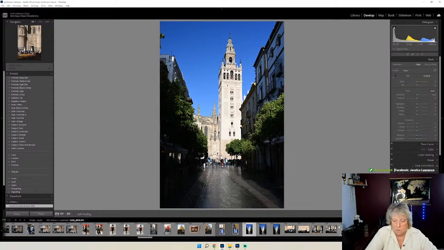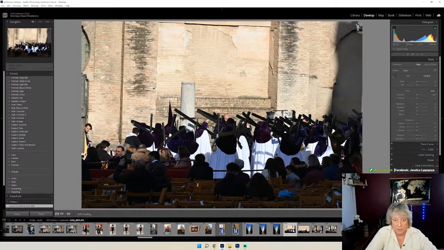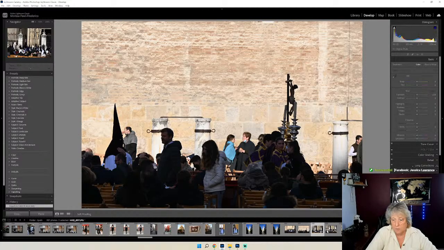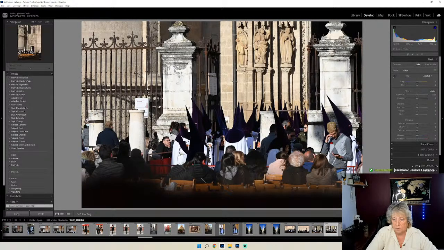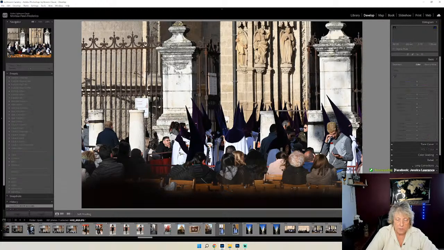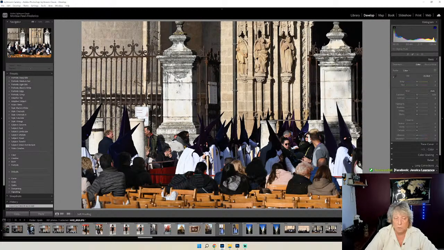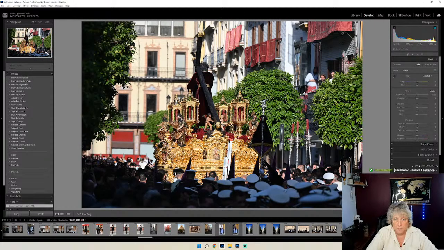It's crazy. I mean, this is nonstop in Seville. It's a little bit more serious and some of them walk barefoot too, and it's hot. It's a little more serious in Cordoba. In Sevilla, it's a little more of a party atmosphere.